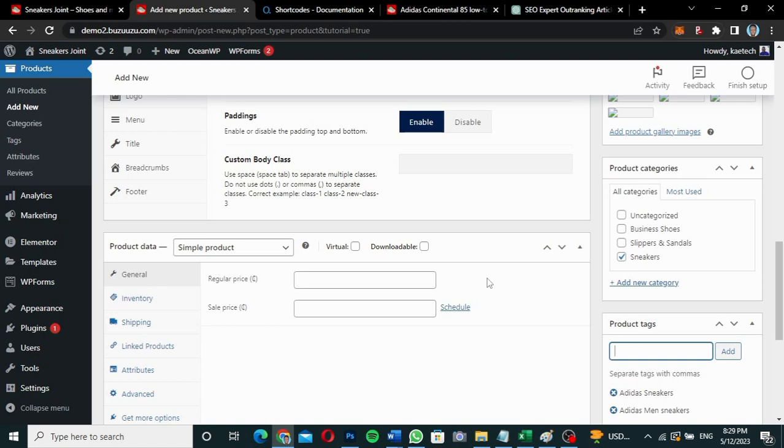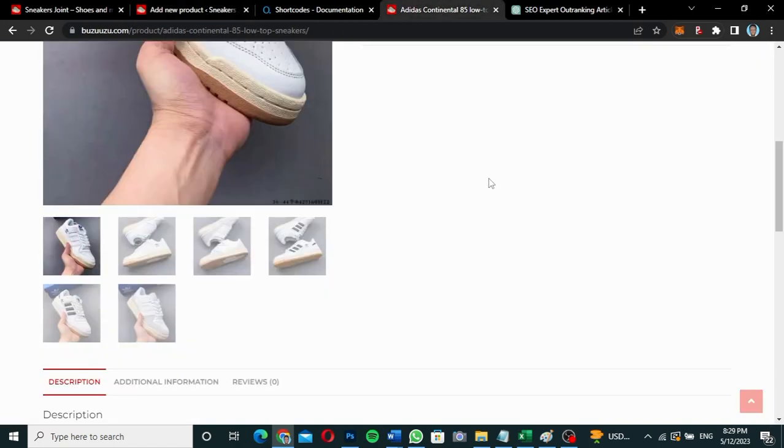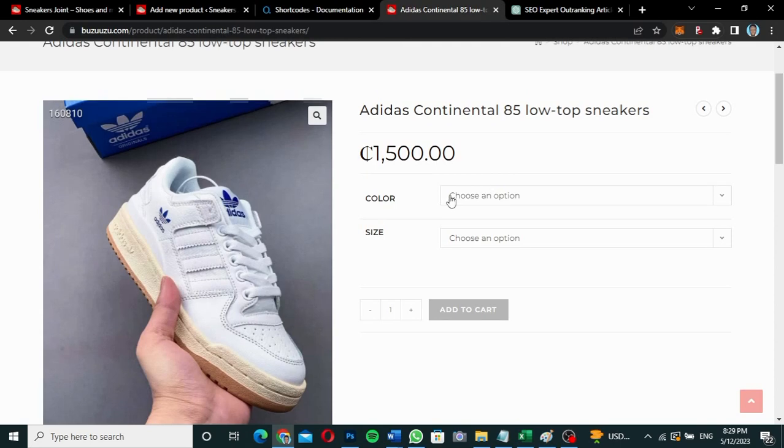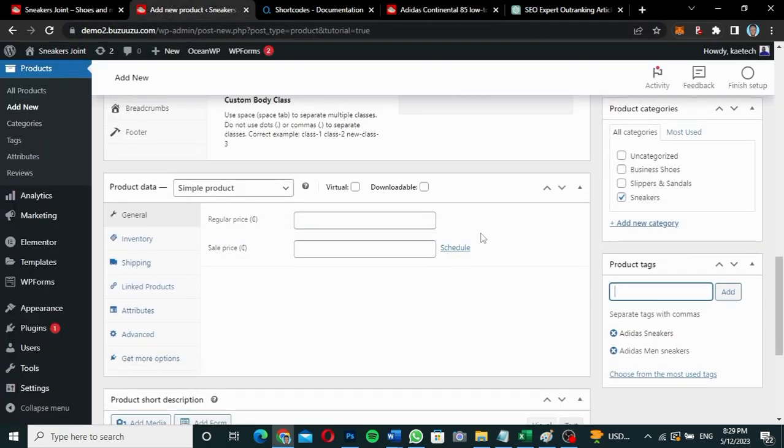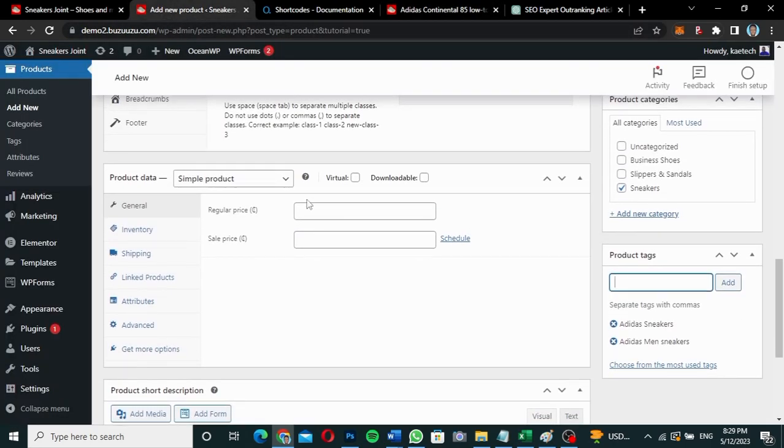Now if you look at this product, it is not just a simple product, because you have color and you have size. So you have two variations over here, and we need to do all those things to be able to set up a variable product. Now this is a simple product. Of course, I've talked about WooCommerce and everything you need to know about WooCommerce in previous videos. If you haven't watched those videos, I'll leave the link in the description so that you can go and watch those videos.